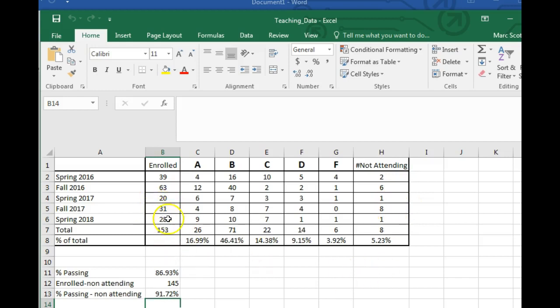I don't teach a ton of students recently because I'm currently the faculty senate president at the university, so I teach fewer classes because I have those duties. And then I have some basic numbers, like keeping track of the percentage of grades that I hand out, and passing and non-passing. Okay, so that's the data that I have.